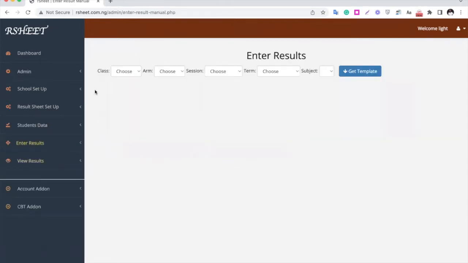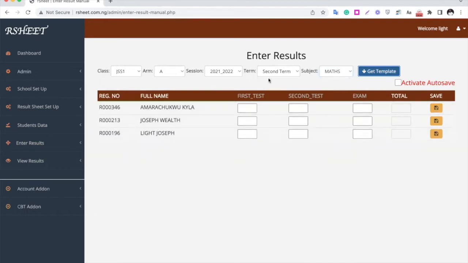Here you just select the class you want to enter results for. Of course, that will bring up the arms for you. You choose the arm you want to use, then select your session, which you created in the previous steps on the previous video. Then select the term you want to enter results for and the subject. All of these were created when you were doing your setup. So I want to enter results for GSS 1A for the 2021_2022 session, second term, mathematics. Do that, and you have all of this.